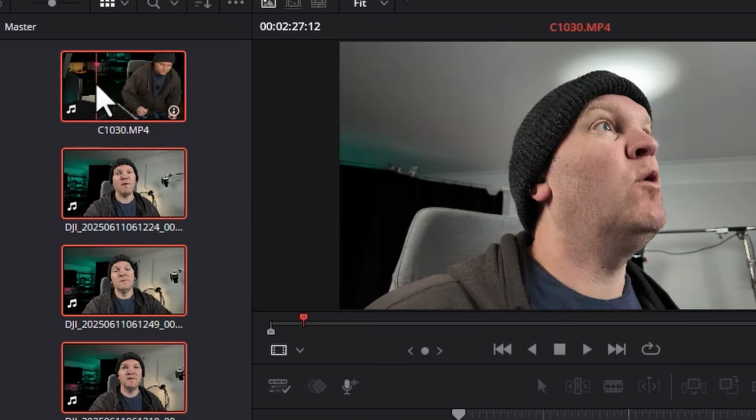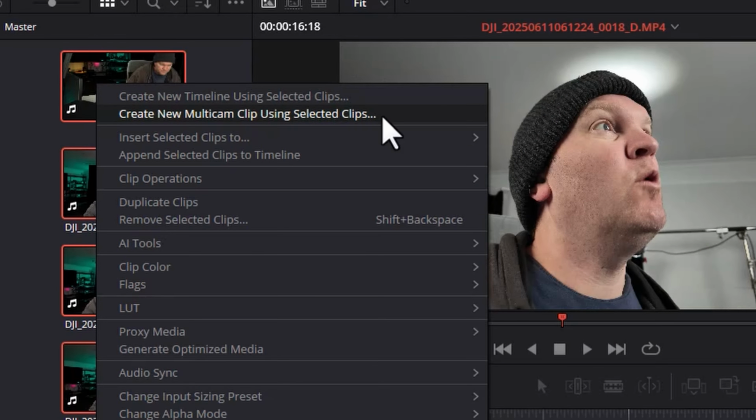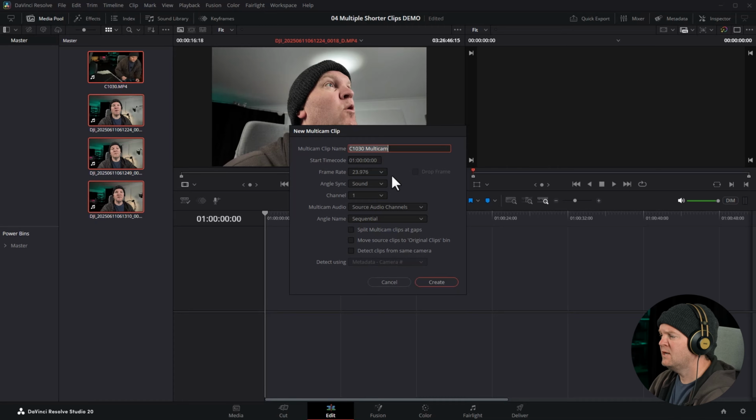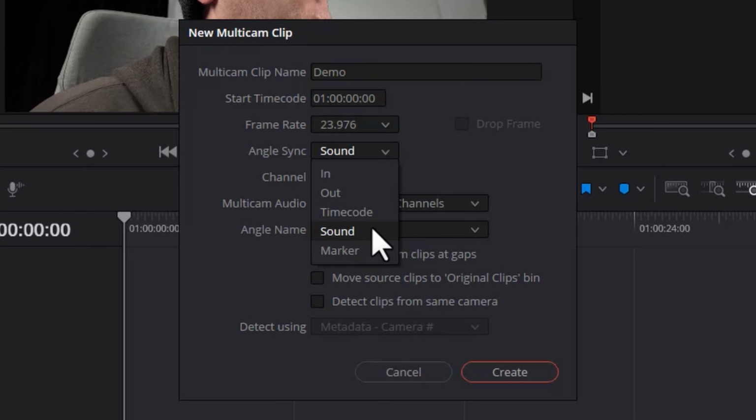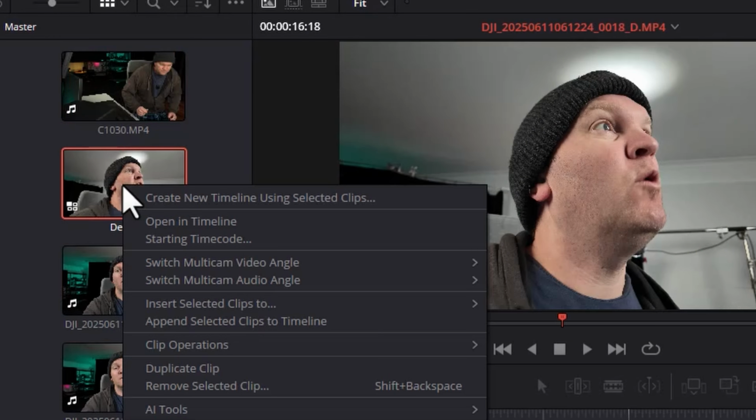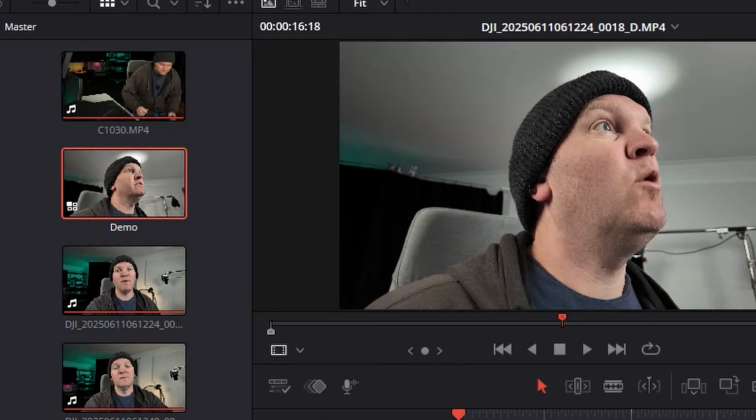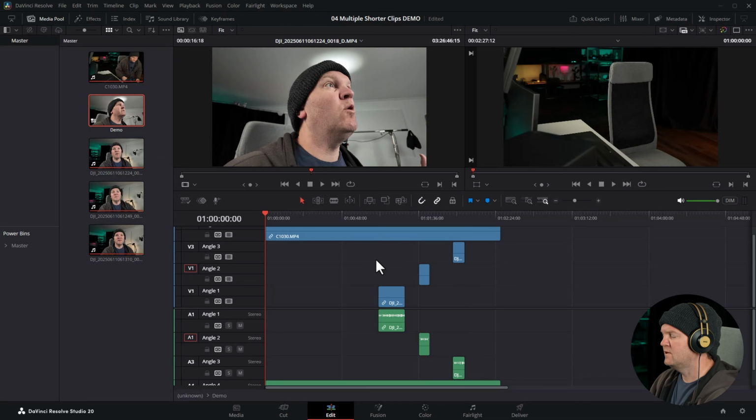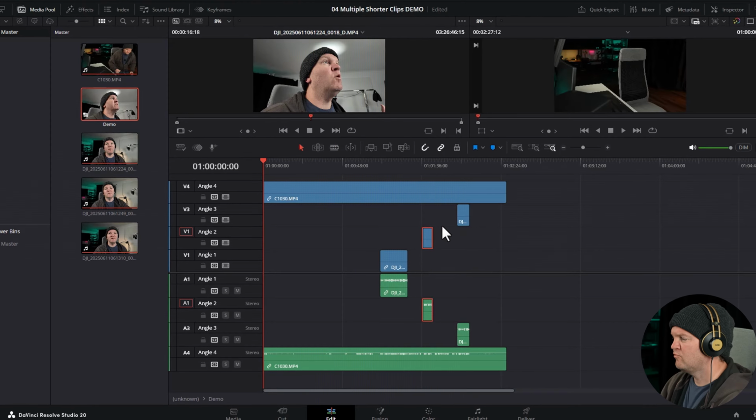If I try and select all of these, right click and go and create a new multicam clip, I'm going to choose to sync on sound because we don't have timecode in these cameras. I'm going to leave all of these other settings as they are and hit create. If I right click on this new multicam clip and open it in the timeline, DaVinci Resolve has done a pretty good job. We've got this main angle and we've got these three other clips.